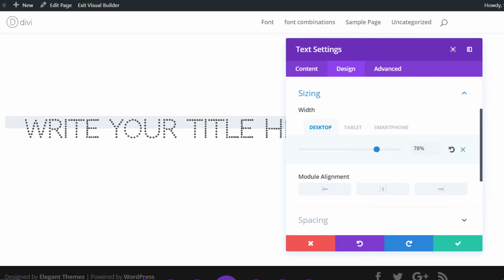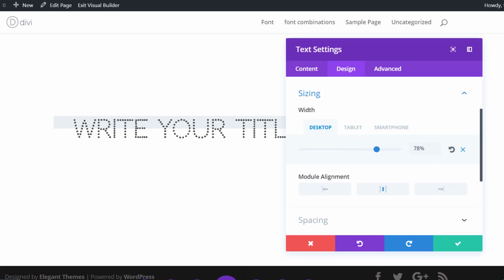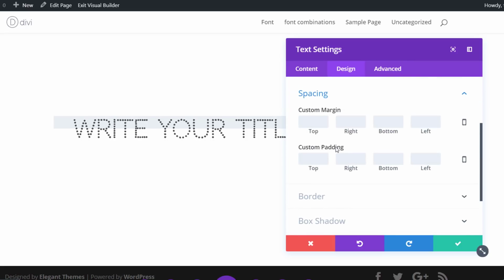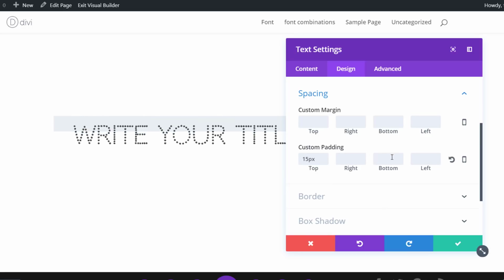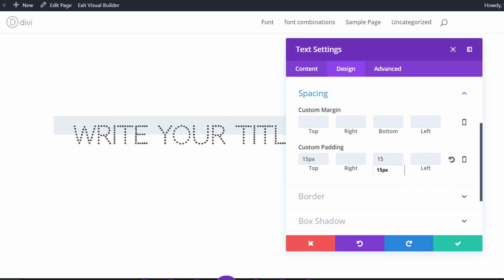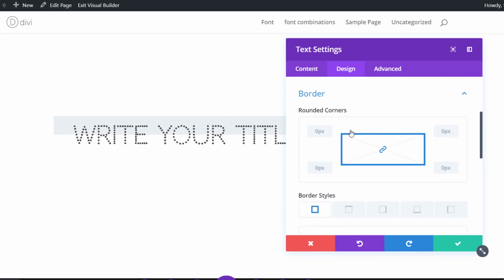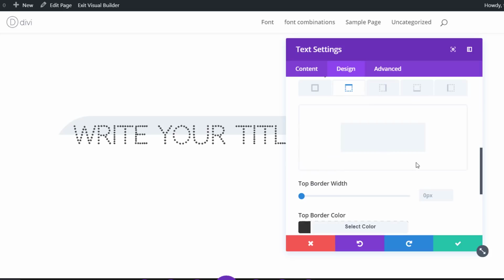All right. And make sure that the module alignment is centered as well. Next, move on to the spacing subcategory and add 15 pixels to the top and bottom custom padding. Then move on to the border subcategory, and we're going to make use of different types of rounded corners. So we're going to add 500 pixels to the top left corner and to the bottom right corner as well. And we're going to add 20 pixels to the bottom left corner and top right corner.